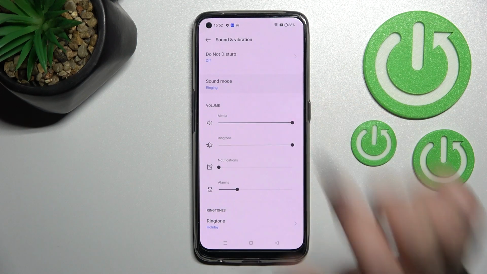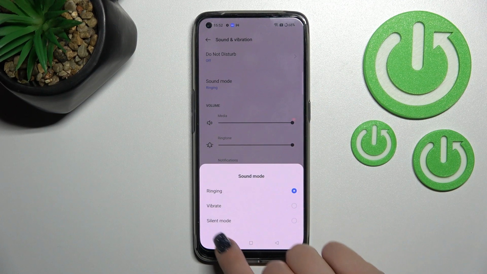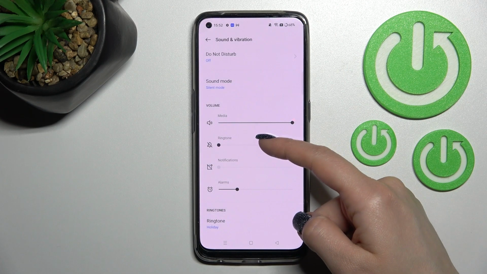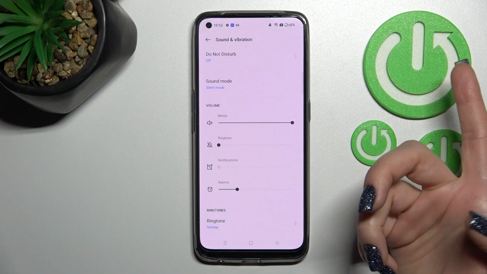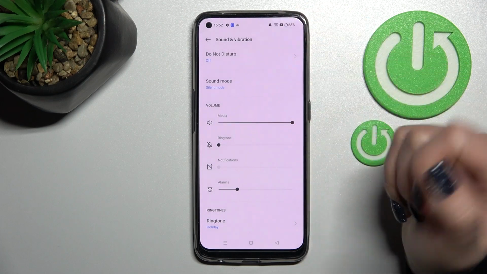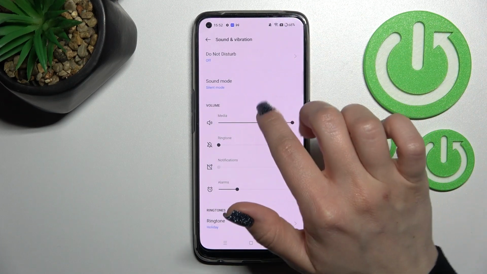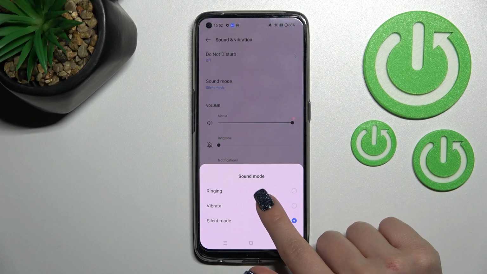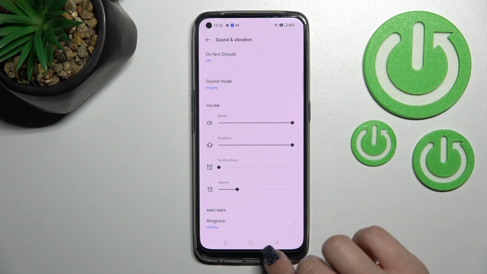After that, you'll see here the Sound mode section, and to activate silent mode you should switch from ringing to silent mode. And now we can see that the ringtones and notifications are muted. Here we can see that bell icon, so this means that we just successfully activated silent mode. To turn it off, you just should switch from silent to ringing, and that's it.